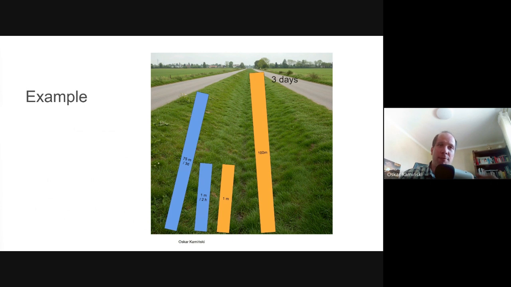Notice that if for the new 100 meter ditch we took as reference the 1 meter blue ditch, we would have to multiply 2 hours 100 times, arriving at 200 hours, which is 25 business days. We would be so much off if we used the wrong reference.